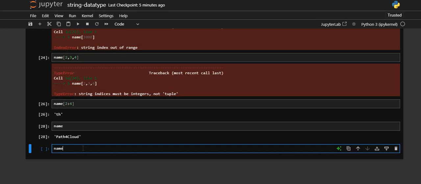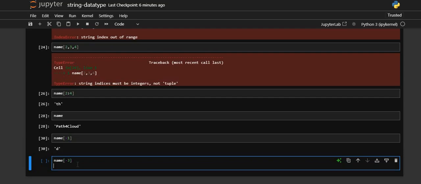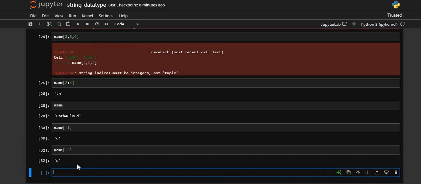And if you want to print from the reverse, no, reverse is something I will show you later, but the -1 is something from the backward counting. You can see that I mentioned backward counting starts from 1, so -1 -2 -3, like that it will go. If you say name -3, then probably it will print which one? O. So this is the backward counting it will do.